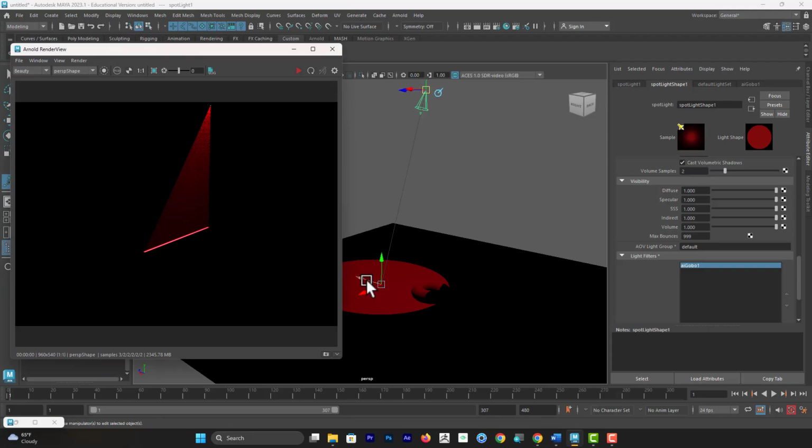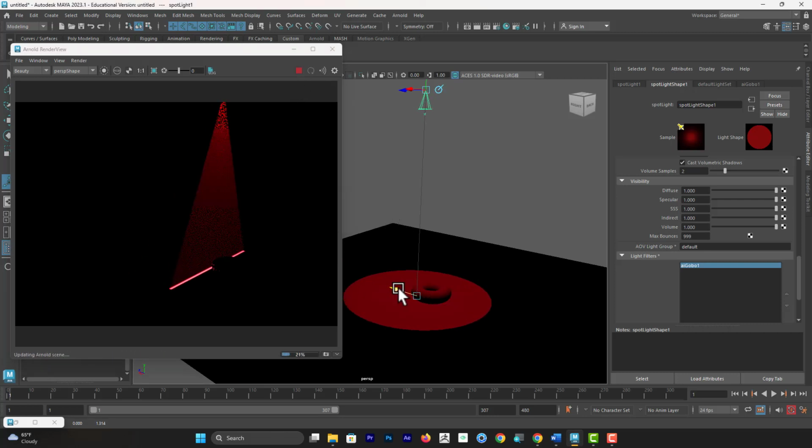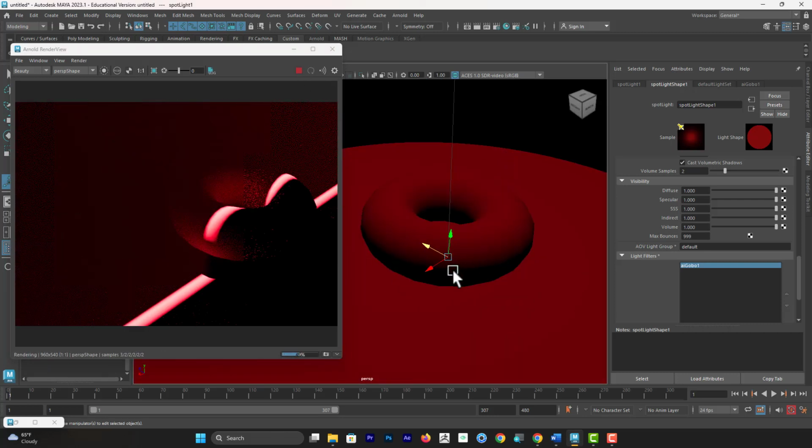Hello there. Ever wondered how you can create a scanner light in 3D like this? In this quick video, I'm going to demonstrate exactly the steps to create something like that, or at least show you one of the methods to do so.